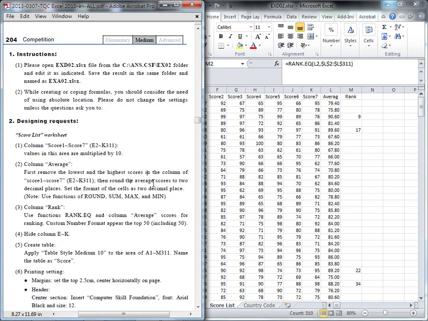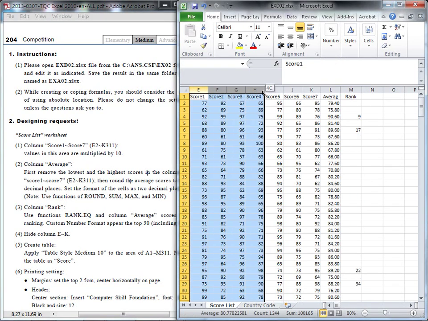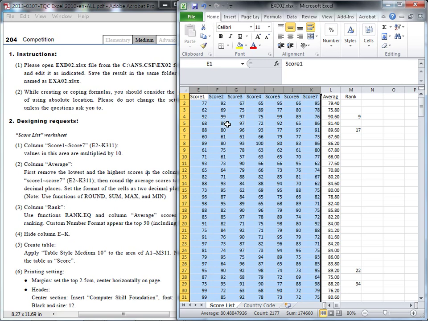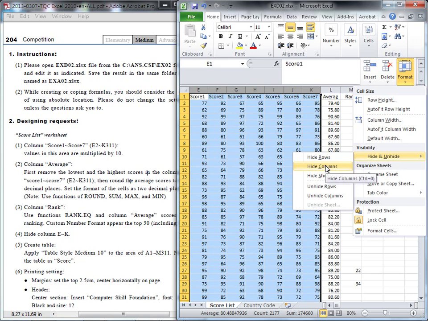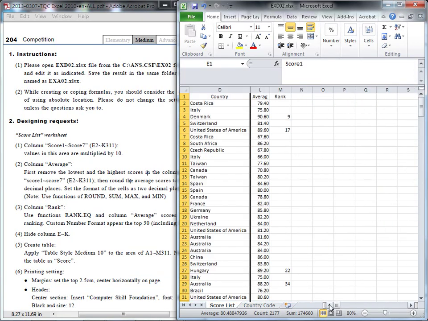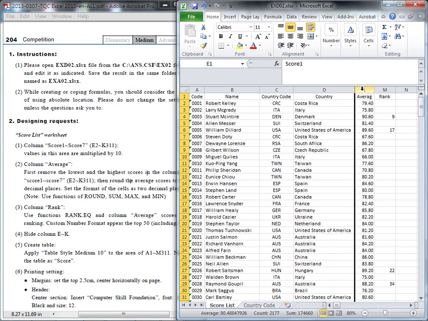Now we already have an average and a ranking, so we would like to hide some columns. The question says we need to hide the columns from E to K. So we will highlight column E to column K. That means these 7 scores. And how do we hide it? Go back to the Home tab, in the Format cell menu. Look here, I have Hide and Unhide. Now I want to hide these columns. So look, A, B, C, D, and L. We cannot see the other columns. Now we have hidden columns E to K.